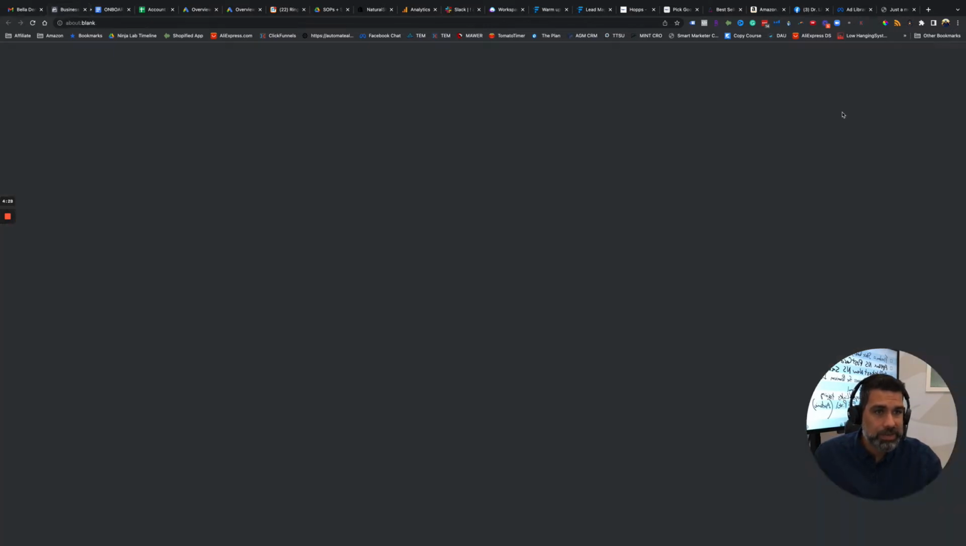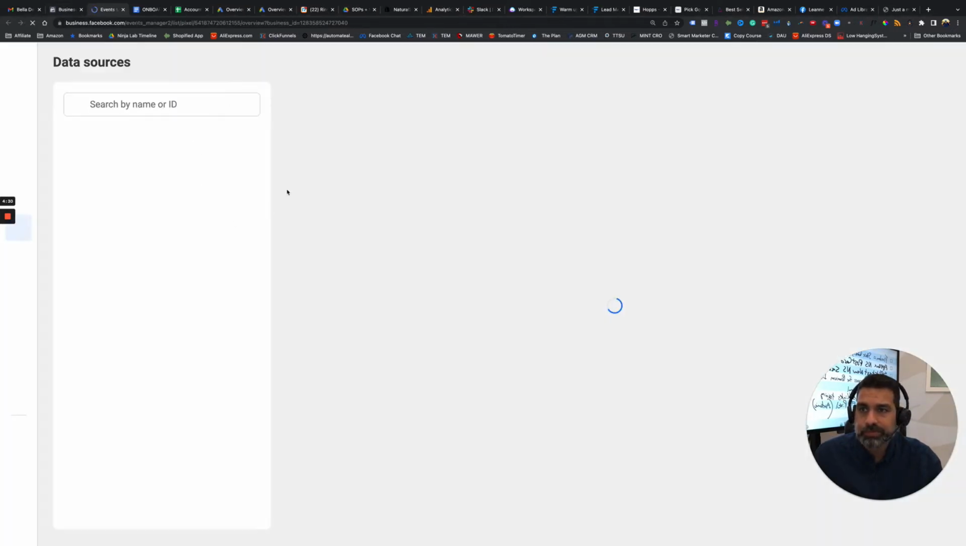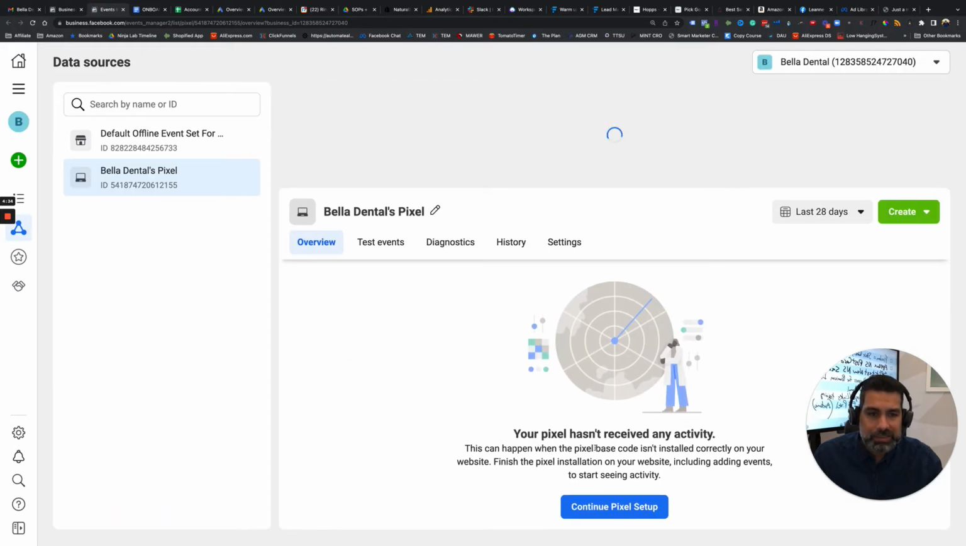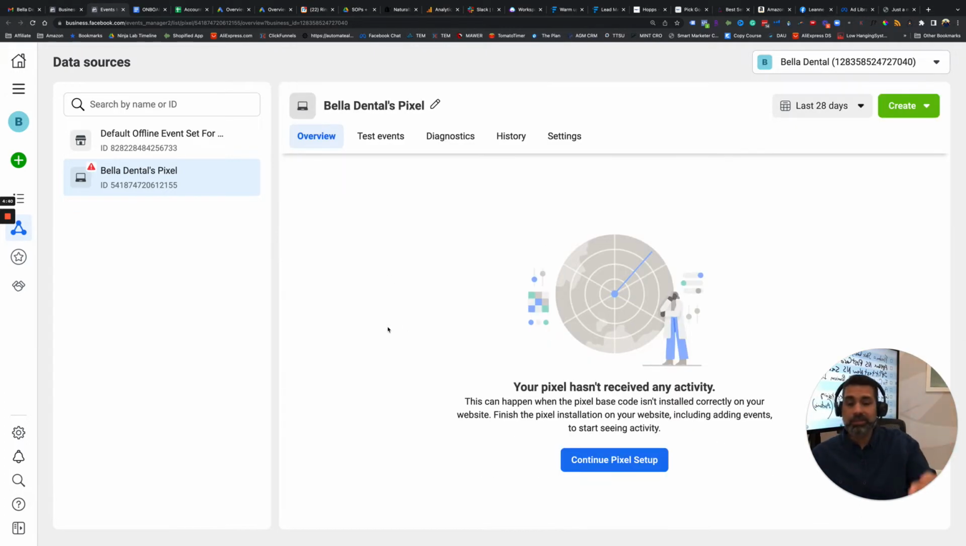Open an Events Manager, your pixel. All right, and now you'll be able to see here, once we start gathering data, all the events that are being tracked by the pixel. People hitting your page, your leads, how many purchases, how many add to carts, all that stuff, all those events should be here.